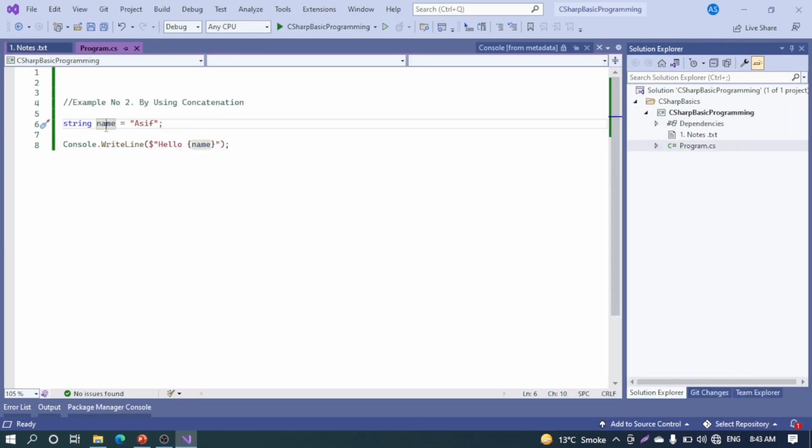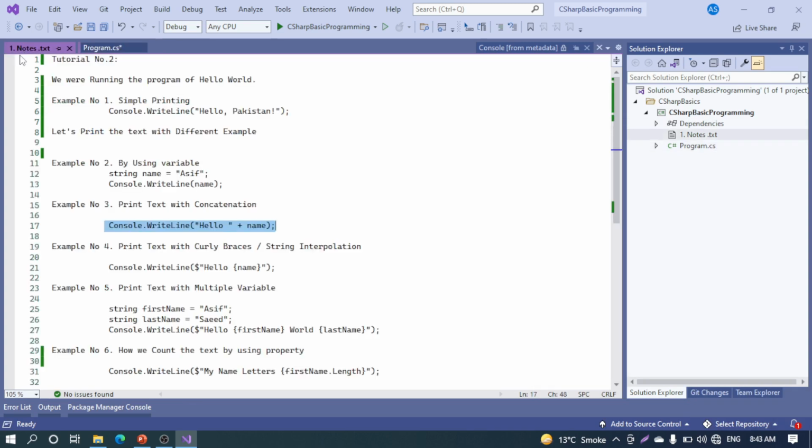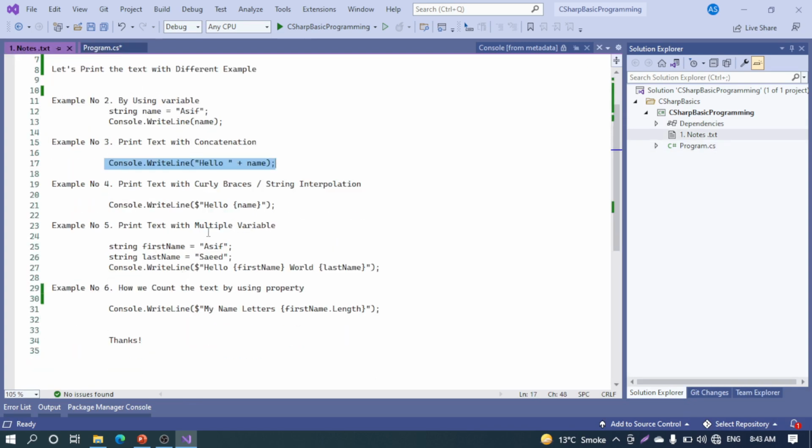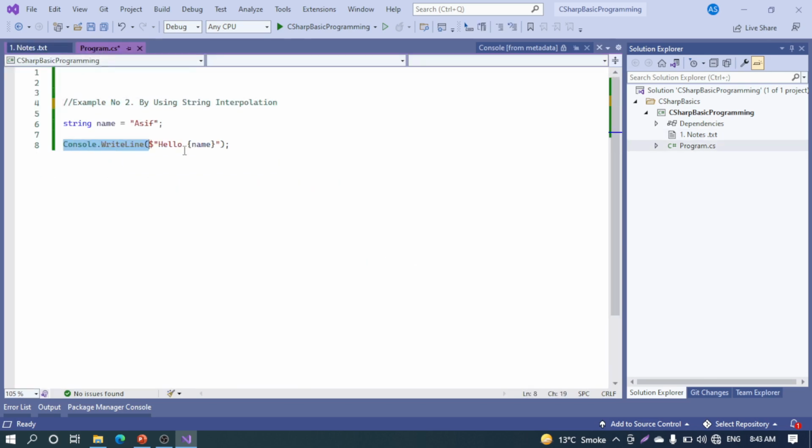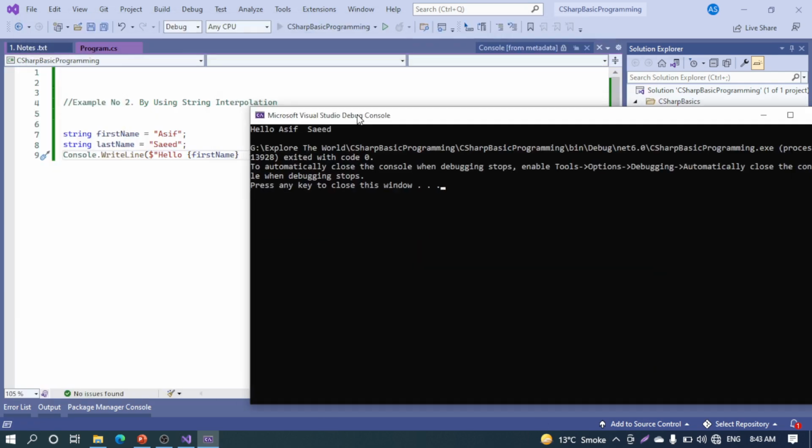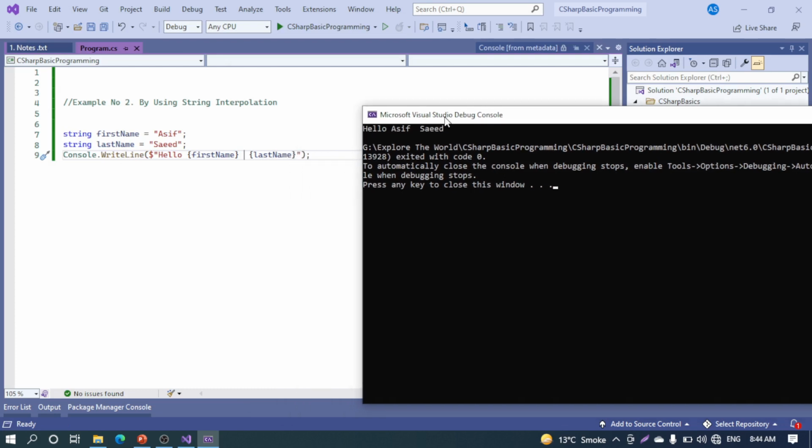Let's take another example. It was string interpolation. Let's take another example, which is by using multiple variables. It is similar to this. Let's paste here. There are two variables, first name and last name. It will print hello Asif Saeed. So it is printing hello Asif Saeed.